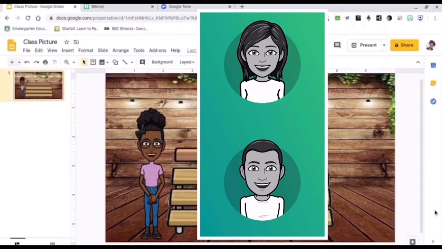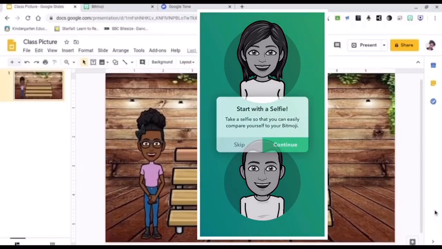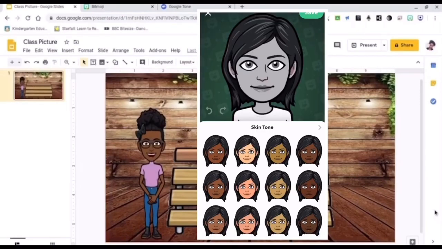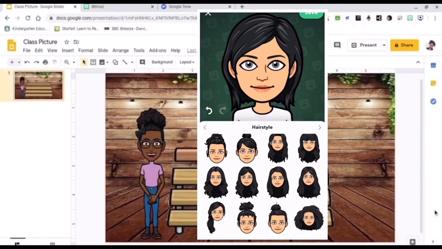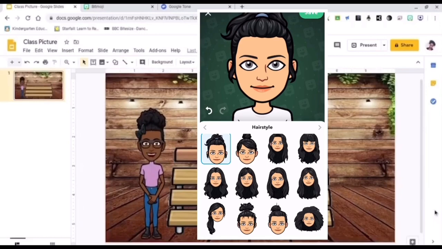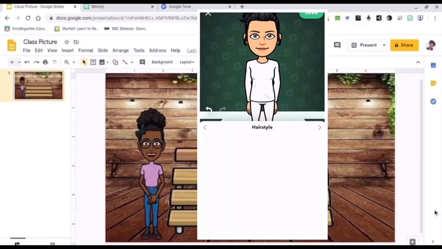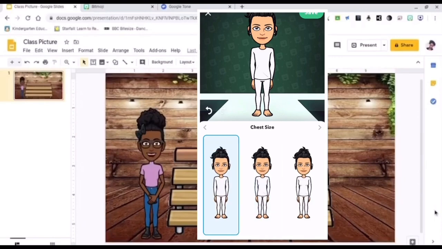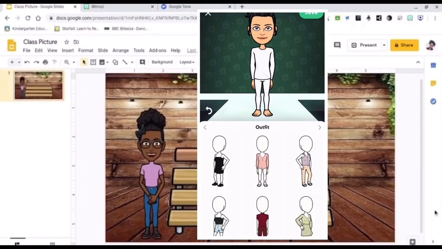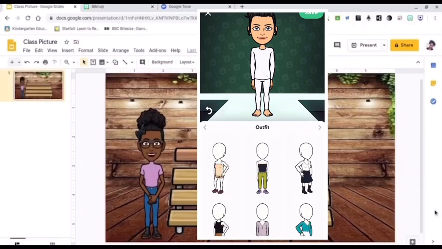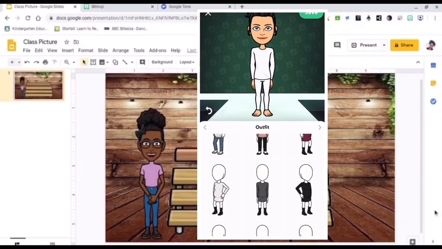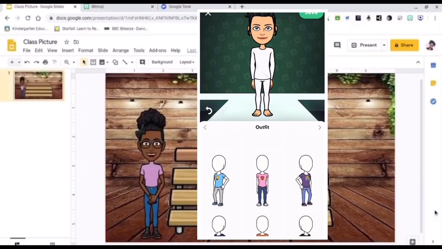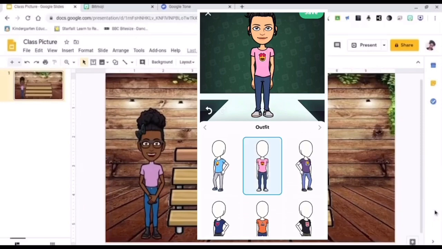So you choose whether you want to start with a boy or a girl, skip the selfie, and then start creating your Bitmoji. So I have kindergartners, so I'm gonna create a little tiny Bitmoji. All right, so I'm gonna give her a small frame, and then I'm going to give her an outfit. Just something quick to get through the video. Let's see, where's the t-shirt and jeans? Oh, I'm right to it. There we go.